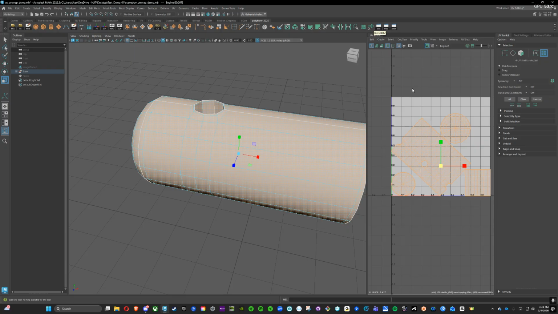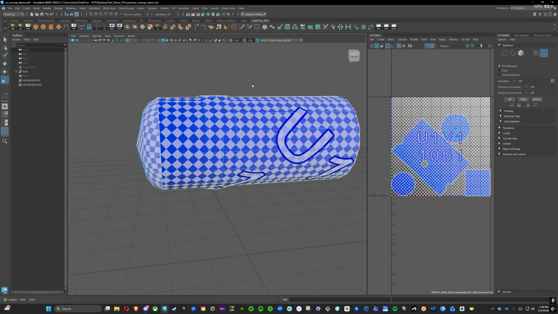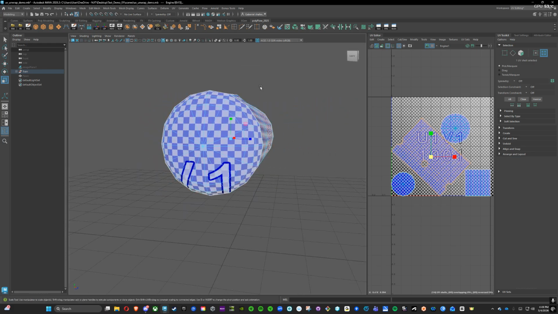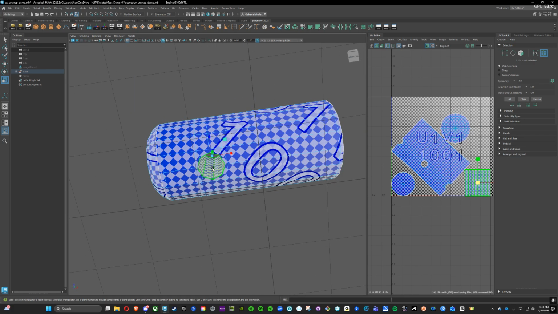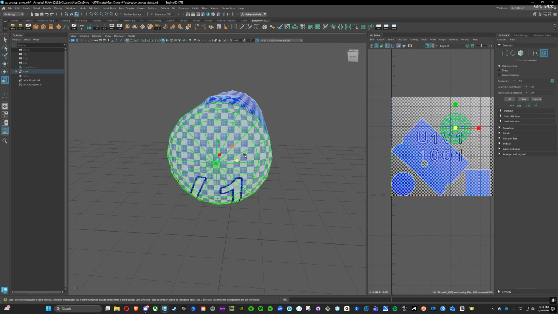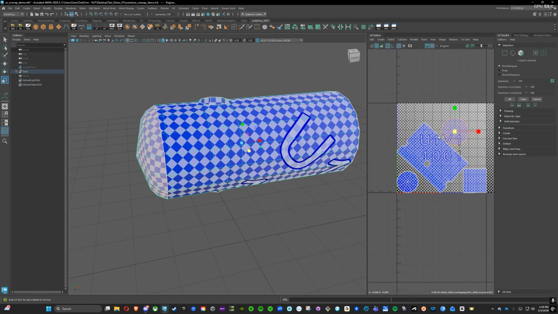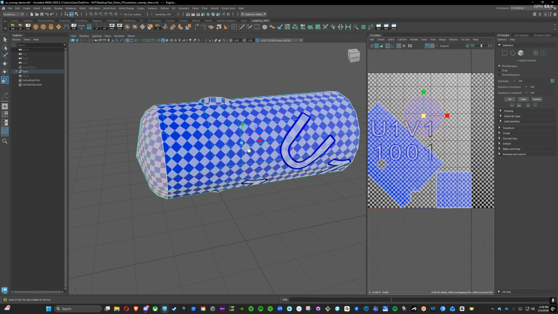Unfold. Great. Now if I go to my checkerboard here and my color, now I can see all the individual shells. Here, here, this entire inside, and these two caps. Here and here. Perfect. And what I want to do now, after I have unfolded them, is lay them out so they take up as much space in this square as possible.